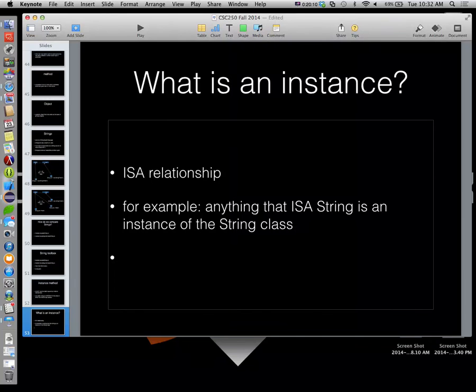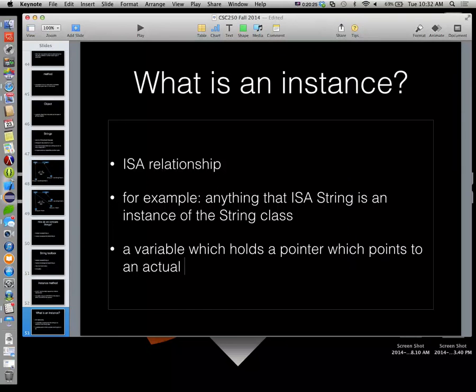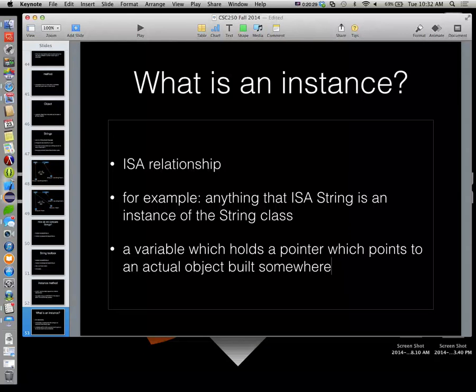We can further say that an instance is a variable which holds a pointer, because instances only make sense for objects. It's a variable which holds a pointer which points to an actual object built somewhere in memory. That is an instance in general. An instance of the string class would be a variable which holds a pointer which points to an actual string built somewhere in memory. An instance of the random class would be a variable which holds a pointer which points to an actual random object built somewhere in memory. Make sense? So an instance of the string class is anything that is a string. Think we got it?